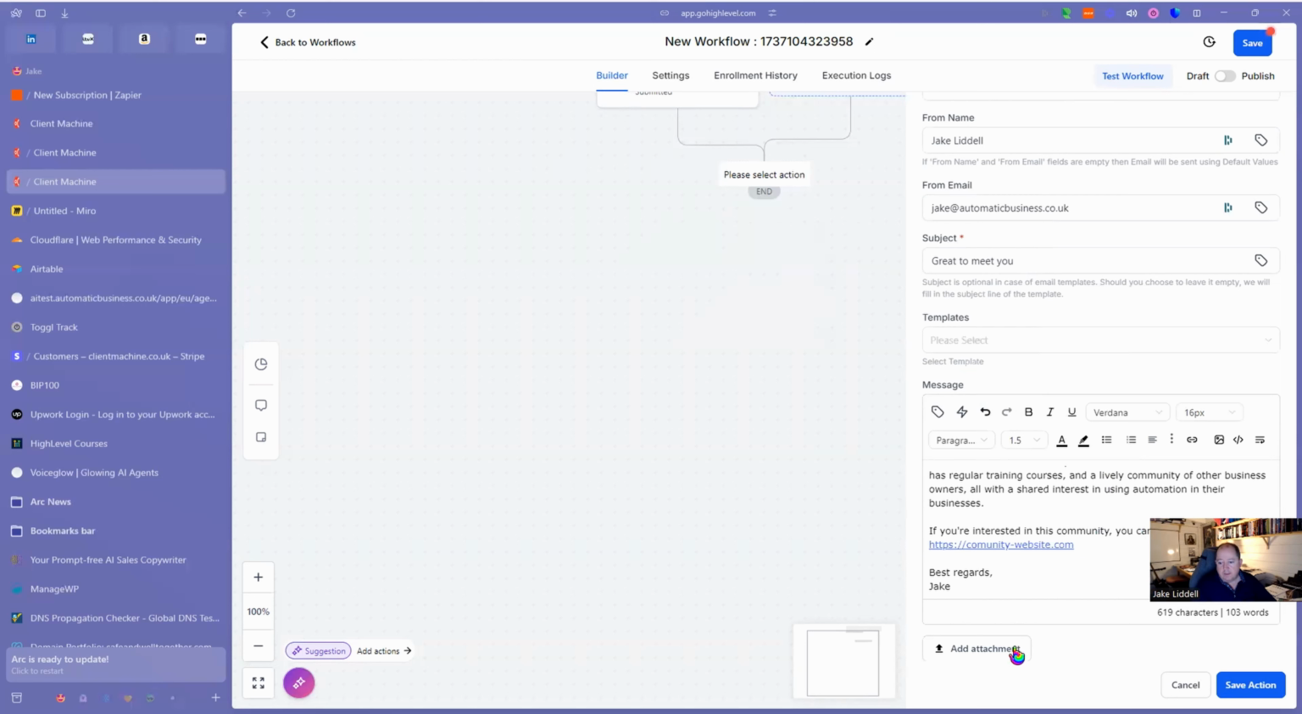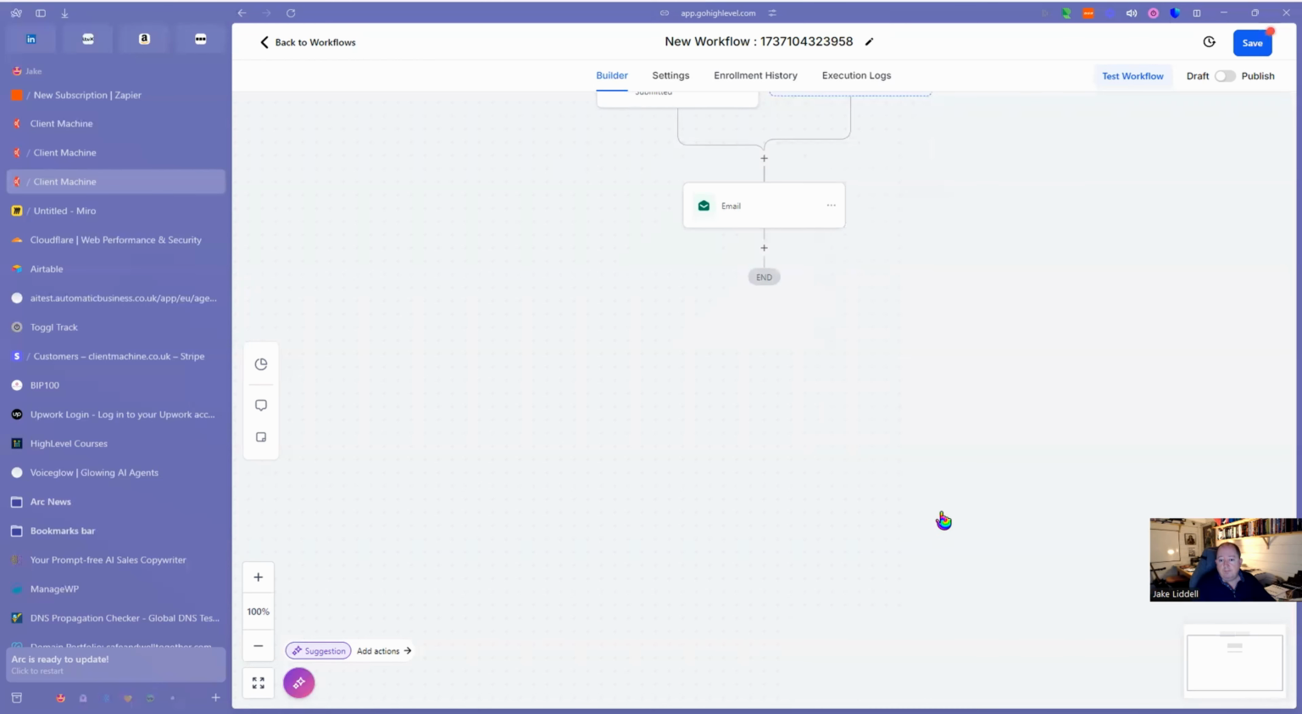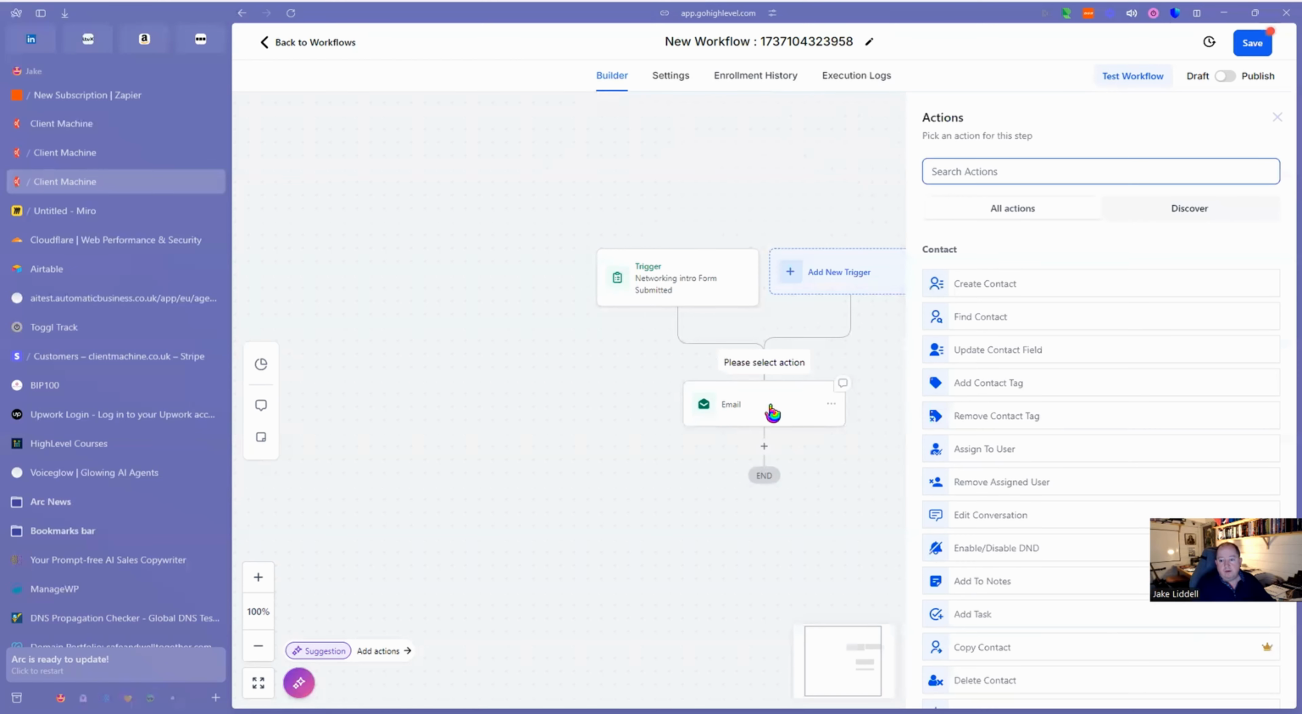Again, you can add attachments and things like that. It depends on the CRM as to whether it would allow you to do that. But let's save that. And let's say that you didn't want it to go straight away. Maybe you might feel it's a bit strange to be doing it 10 minutes after you have just met the guy. You might want to put a delay in.